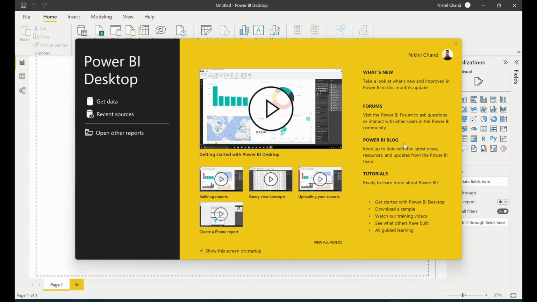One of the important things over here is the Power BI blog, and I personally think it is very important because every week there are new updates that take place. It's always good to keep yourself subscribed to it and get familiar with what future releases are coming. Let me click on Power BI blog and show you what the page will take you to.